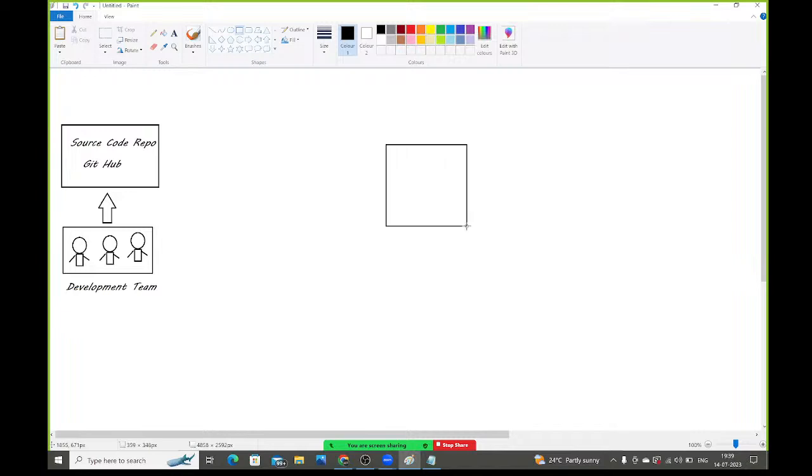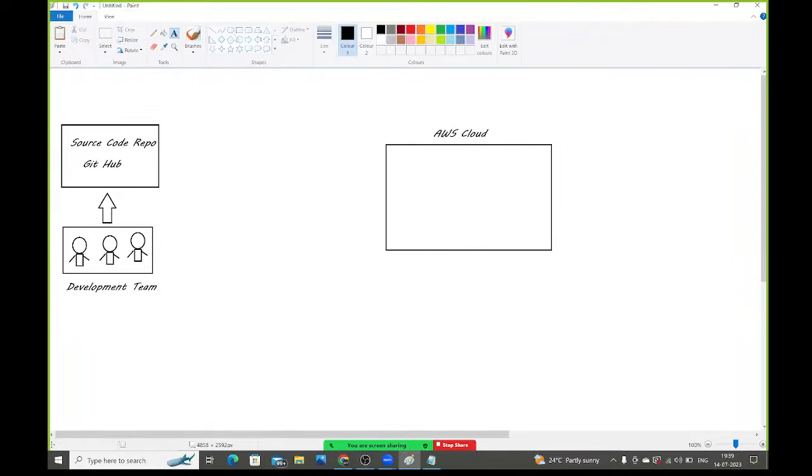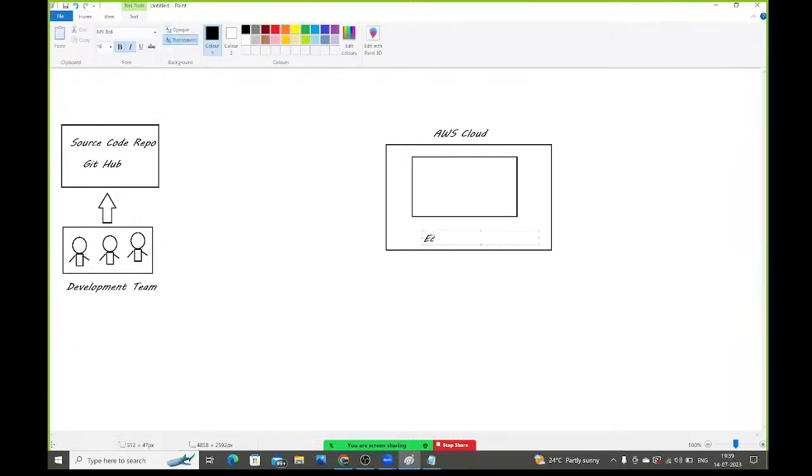Here I have the AWS cloud. In the AWS cloud, we are creating one EC2 instance, one EC2 virtual machine, guys. A Linux virtual machine we are creating. This is my Linux virtual machine, EC2. Linux virtual machine we have created.